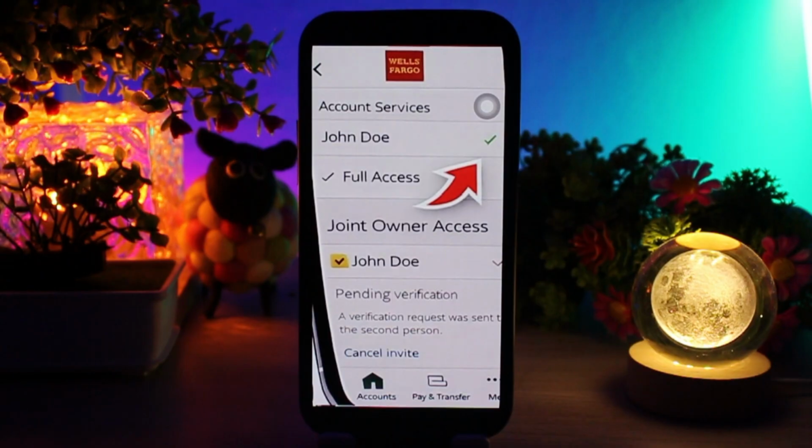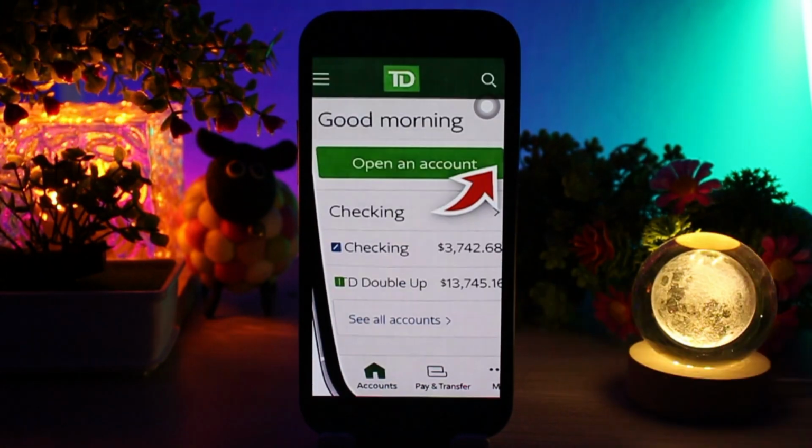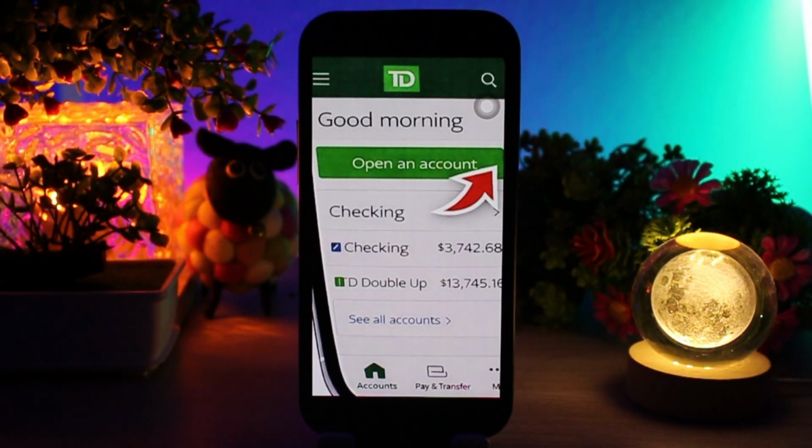Now if you are creating a joint account via TD Bank, then what you need to do is simply head over and open up your TD Bank application or open up td.com on your browser, then select open an account. Now once you do that, select checking, then select a joint account.